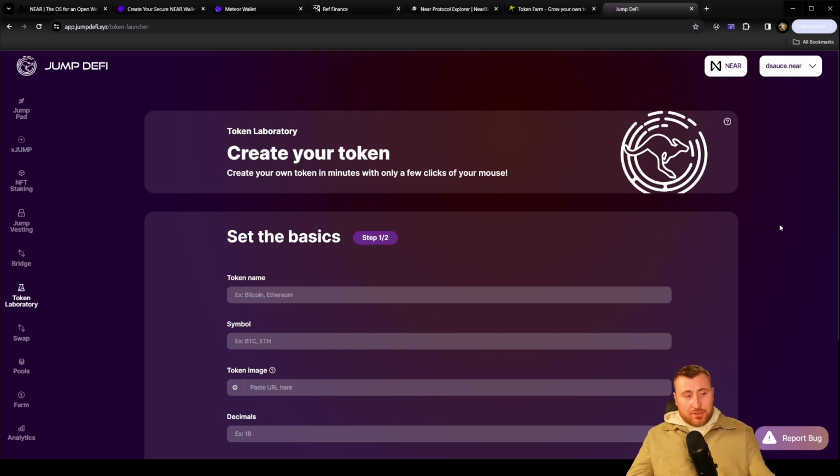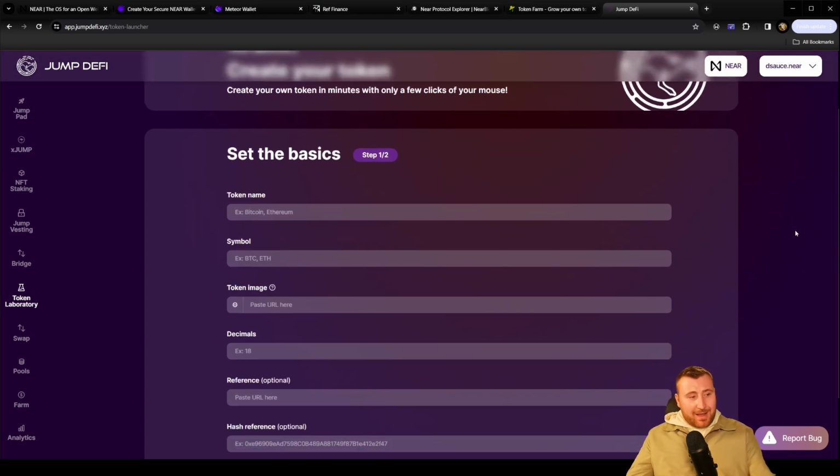To start creating our token, we need to decide a few things. We just need to input the information into the fields here. So our token name, we'll go ahead and say David Lear Test Token. Symbol, it will be DLear. Token image, we need to get our token image. What is the logo of that token going to be?